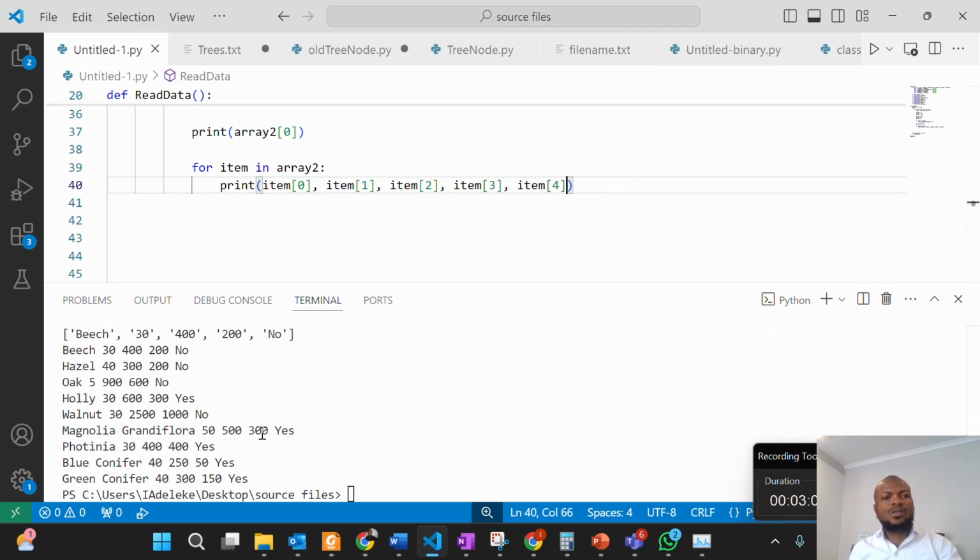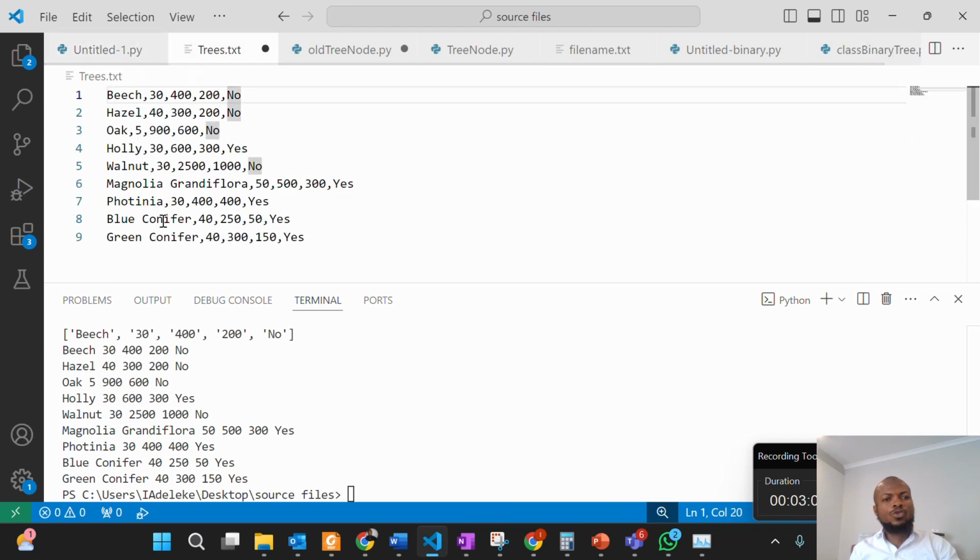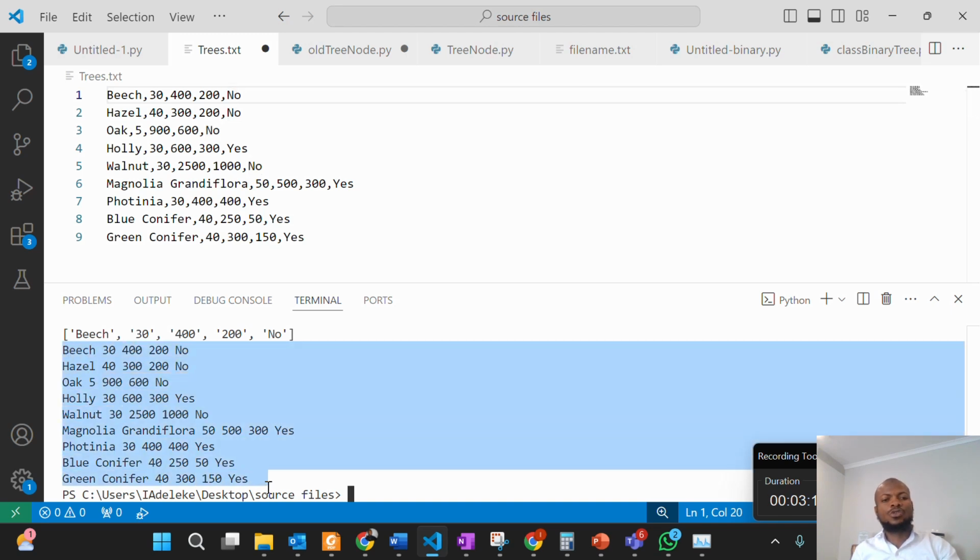So can you see that? Everything has been printed individually. No comma, no code. These are each individual element. I hope this is understood. But everything is still a string. Don't forget, when you read from a text file, it is still a string.